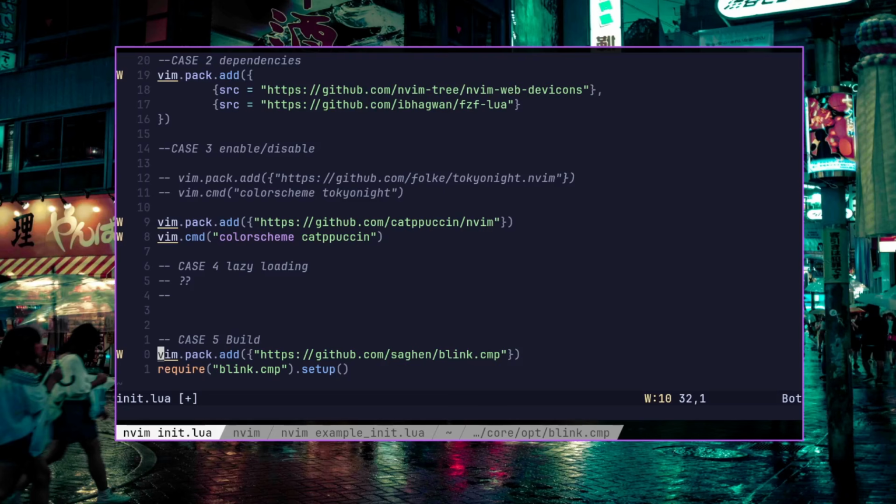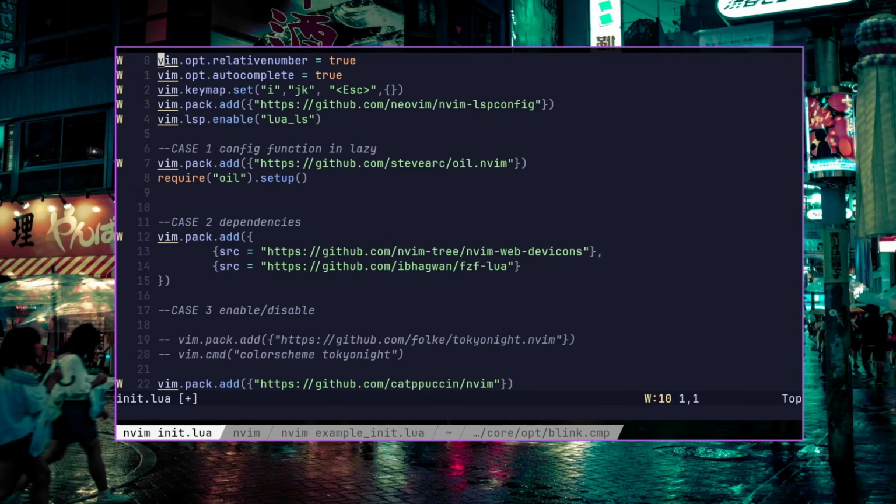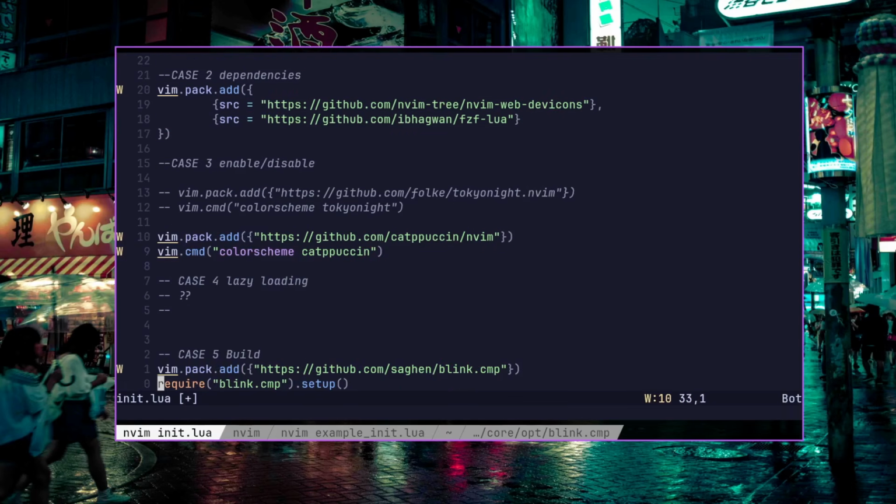So what do you think? Will you change your config to the new package manager? I'm not sure yet. So hope you like it. See you.